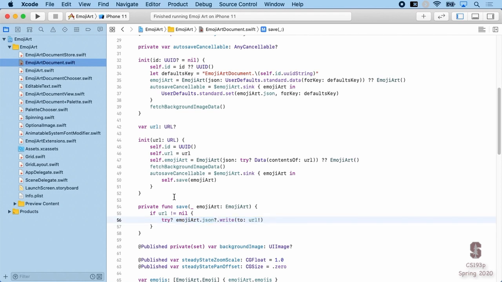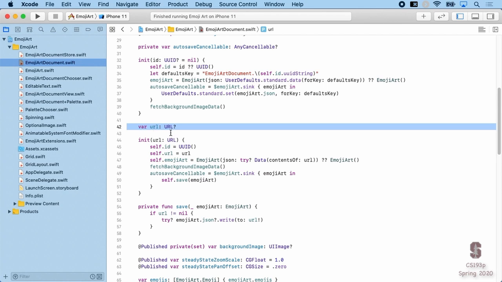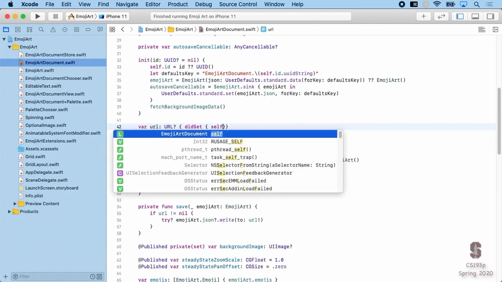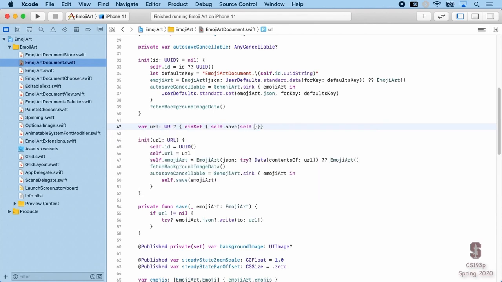Now, one other thing I'm thinking I might do is, here I'm autosaving every time it changes. What if somebody changes this URL on me? So my document was writing out to some URL and autosaving, and then they changed this URL. Well, the next time I autosave, that's okay, it'll write to this URL. But I'm going to be a little more immediate than that. I'm going to put a didSet in here, which does save of my own EmojiArt, just to immediately save to a new URL if somebody sets it on me.